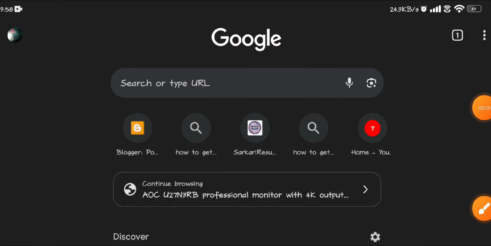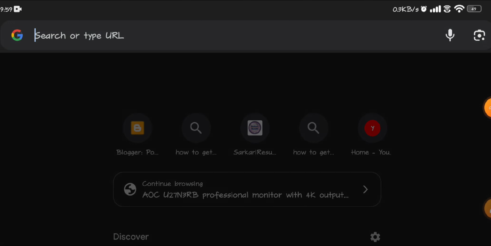Hi everyone, in this video I'll be showing you how to make decals on Roblox mobile. First of all, open browser and go to roblox.com.